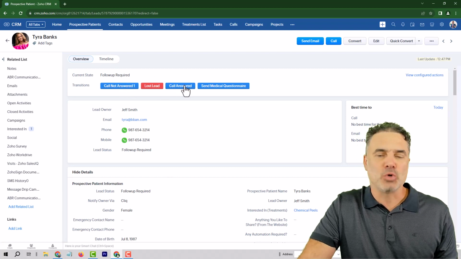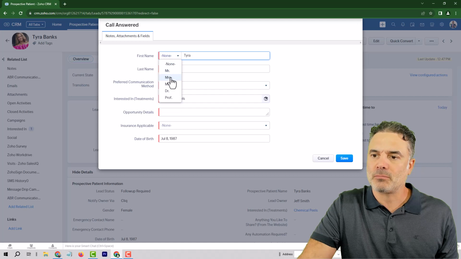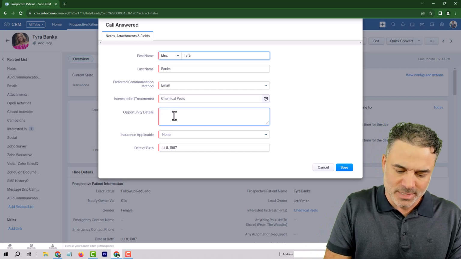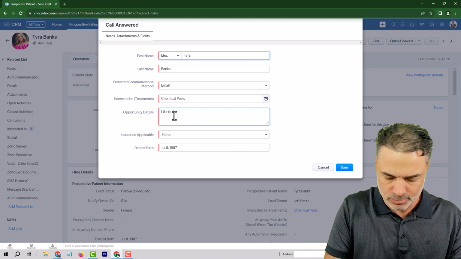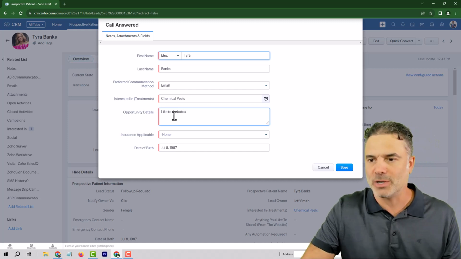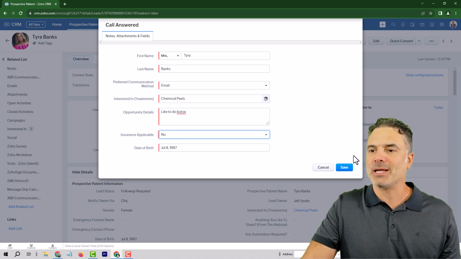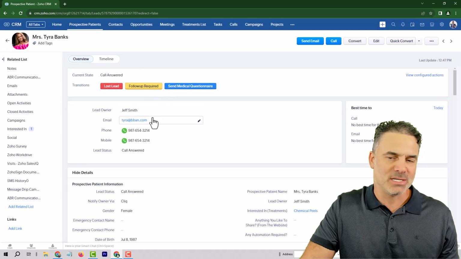If I am able to talk to this person the following day, I will click here. I will have all the details in place, okay? And I will say here, like, to do Botox, whatever. And then if they have insurance or not, date of birth, click on save. And this is how the system is progressing.